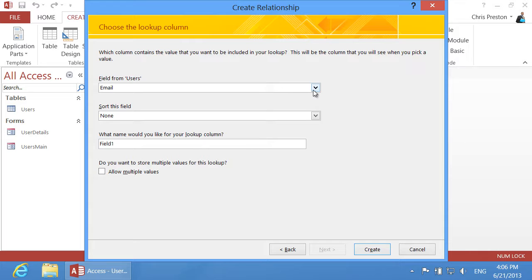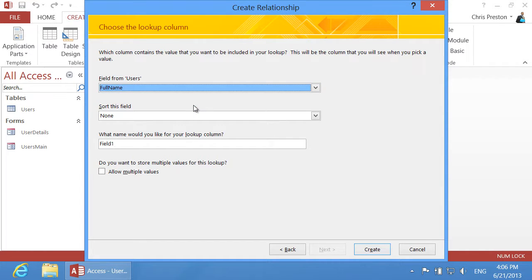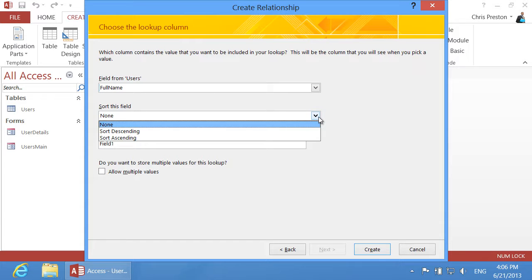Rather than entering the user's ID to find their tasks, you'd prefer to choose from a list of existing users using their name. This will create a lookup to display usernames. In Field from Users, select Full Name. We will sort this lookup alphabetically. In Sort This Field, select Sort Ascending.